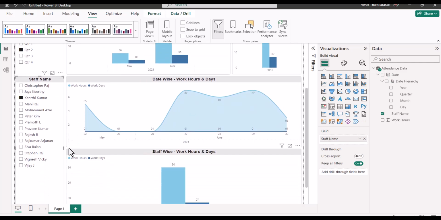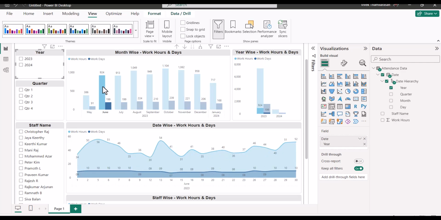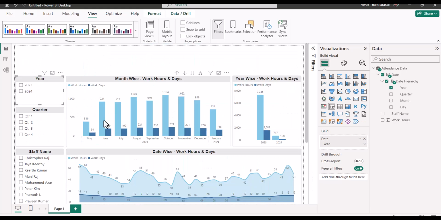So everything is interactive. Also, you can select any particular bar. I've selected this bar, June 2023, and you can see the same has been automatically highlighted in all the other charts. This is called interactive. So far we are good with the visuals.